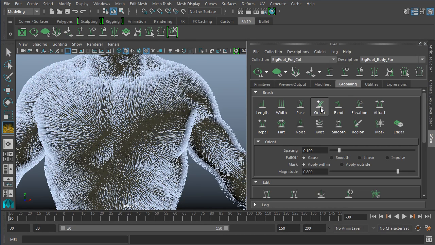Let's say I select orient over here. First of all, we have a couple different options here. Notice I have spacing. Think of this like the spacing inside of your brush in Photoshop. So the larger the spacing, the less even the effect is going to be. Magnitude is your strength. The higher this is, the more they're going to actually kind of lean over. And you can set different fall-offs, Gaussian, smooth, linear. And you can also change whether your mask is working within or outside. We'll talk about masks later, though.